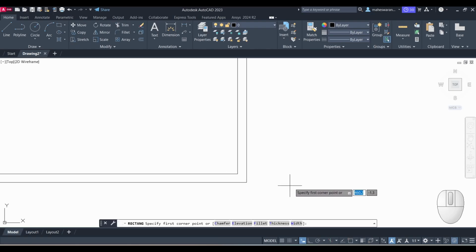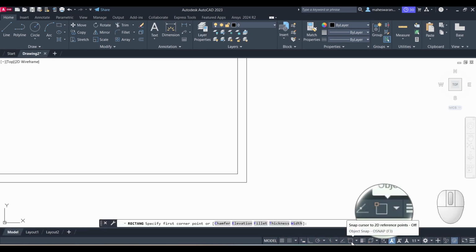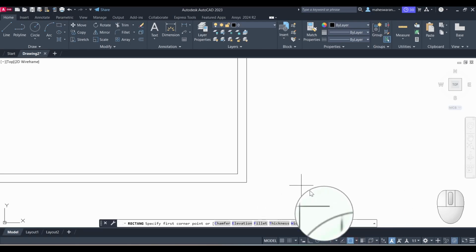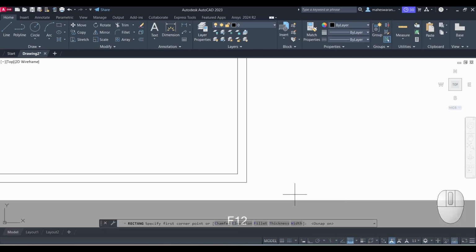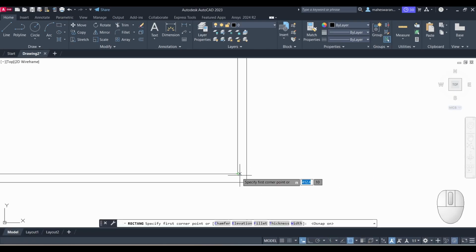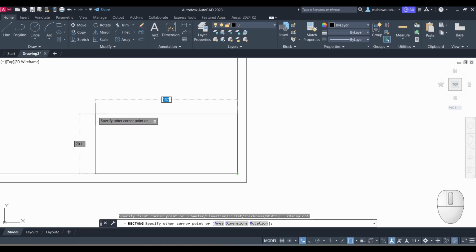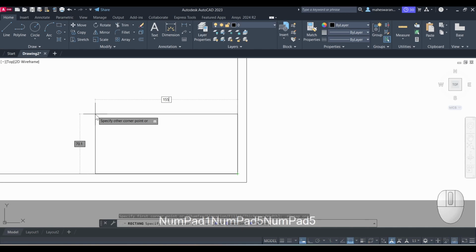To select this corner, you have an option here which is called O snap. So this one we call O snap. Select this option. Once this is selected, when I move my cursor, you can see a square indicating the end point of the two lines. Select that, move it. Now at the top it is highlighting the horizontal distance has to be 155.